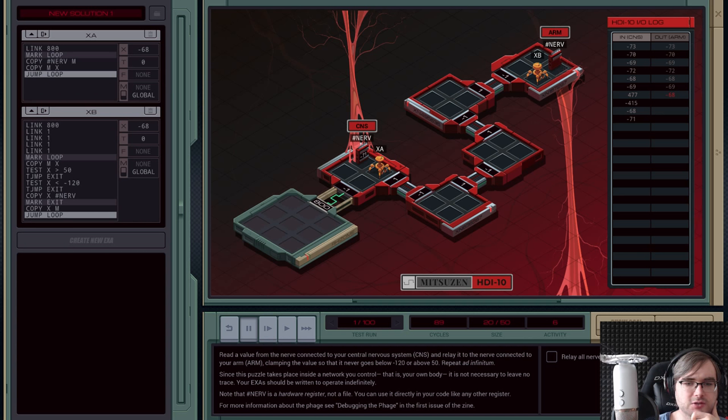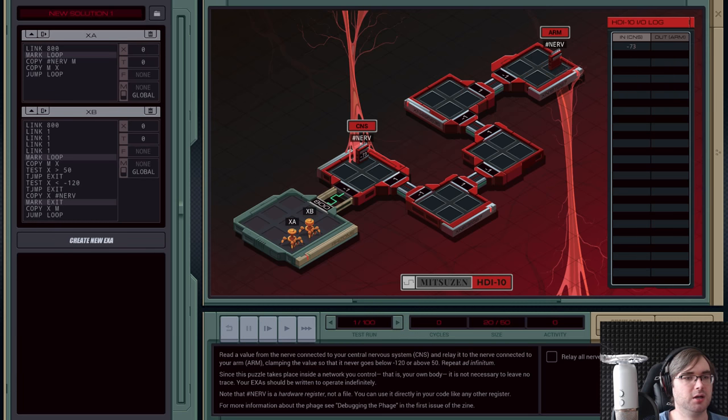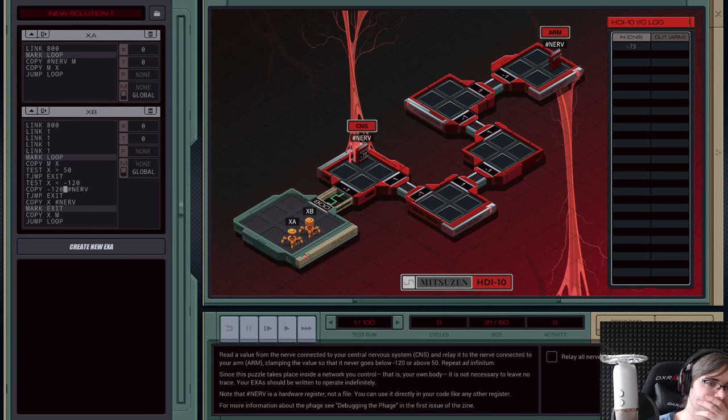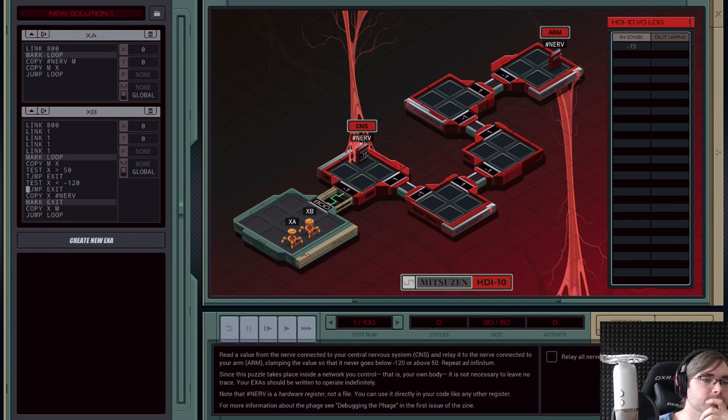Read the values from nerve connected to your central system, relay to connect your own, clamping the value so it never goes below. Oh, so I misread that. So basically, if it's below 120, I should just copy minus 120 to nerve, right? I guess I could optimize that and just say, whoops. Okay, how do we do that?